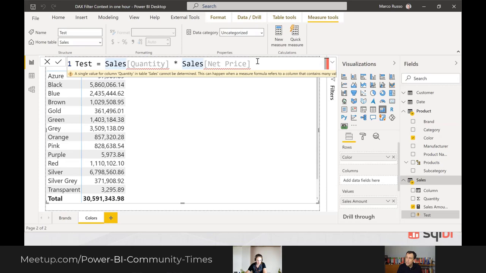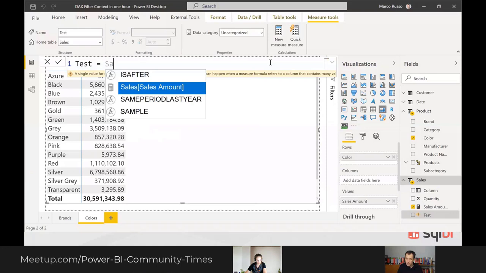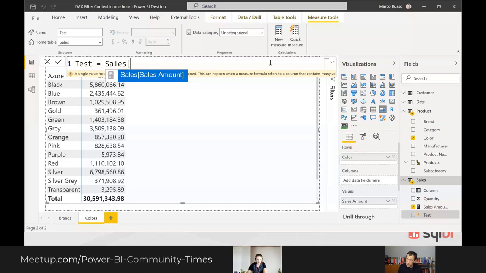And this is confusing, because it seems that the problem is that I have too many rows in the table, but even if I had only one row in the sales table, I would see exactly the same error. So a better error would be: you need a row context. If I write only sales quantity, I have actually the same error.